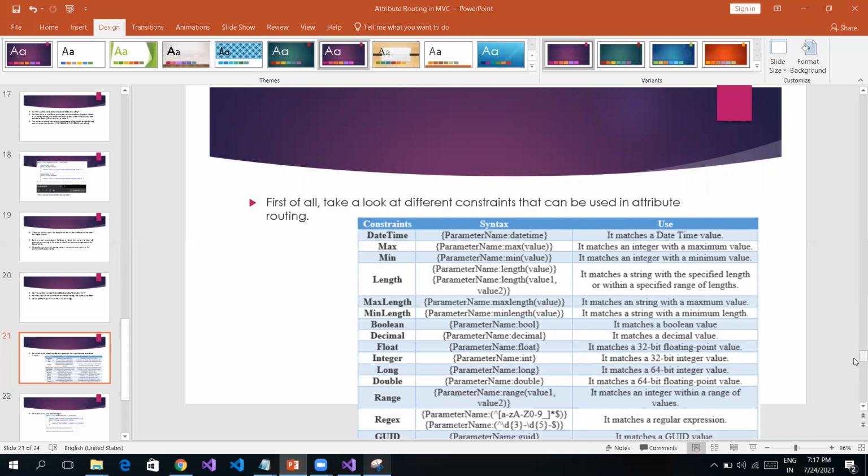If it is bool, it matches a boolean value, true or false. Decimal matches decimal values. Float matches a 32-bit floating point value. Int matches a 32-bit integer. Long matches a 64-bit integer, and double matches a 64-bit floating point value. Range matches an integer within a range of values. Regex matches a regular expression. Guid matches a GUID.